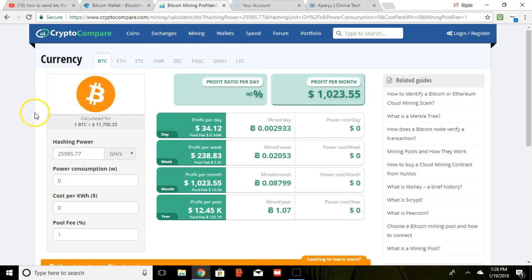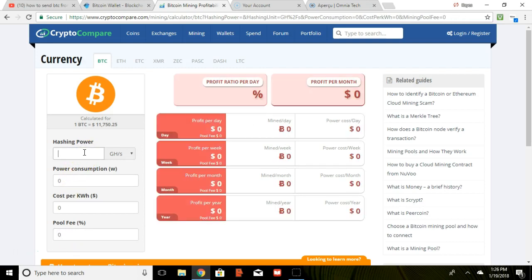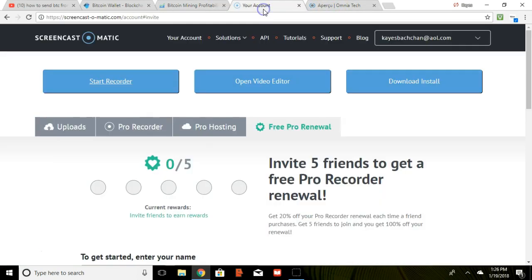So just to show how to use the calculator, you go to cryptocompare.com/mining. This should always be zero. Power consumption, cost of zero, will be all zero. Yeah. So let's look at the Kickstarter. Let's look at the $1,000 one now.